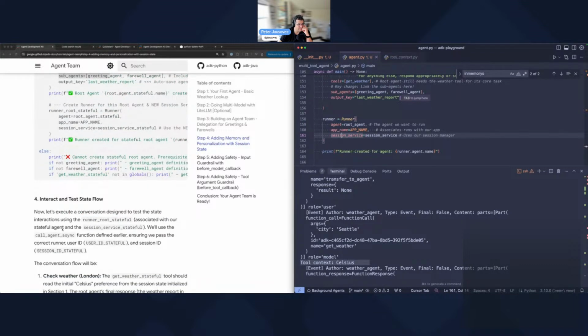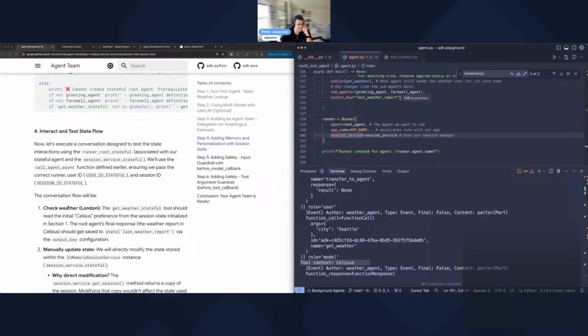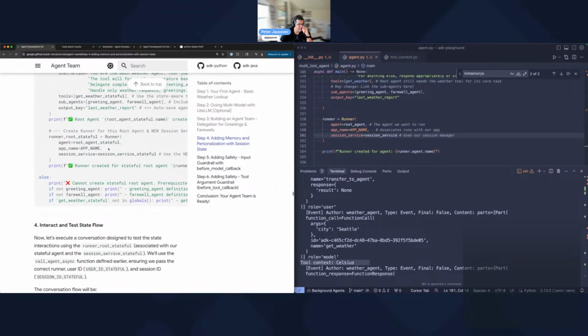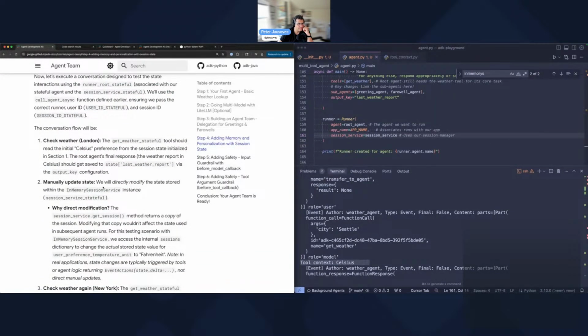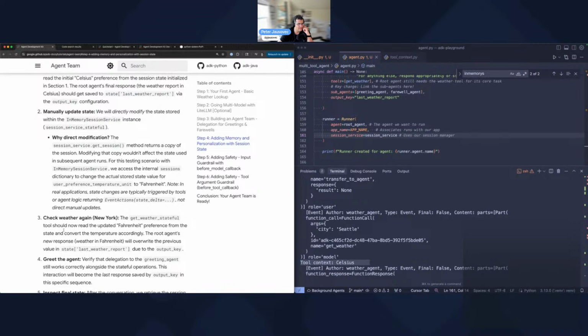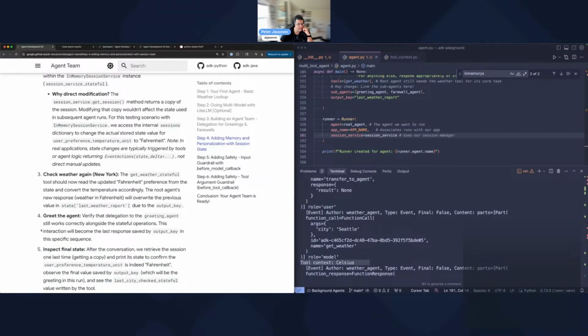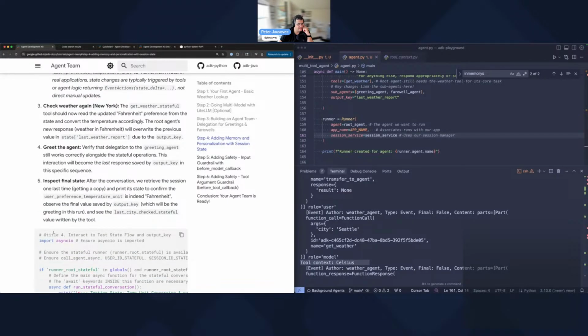So now if you execute, yep. Check the weather, yes, Celsius. Then it saves it to the state, last weather report. We will directly modify. Where are we modifying the state? Oh, we're not doing it down there. Instance, copy, modify. Okay, check the weather again. Update. Oh, okay, then it's going to update. The root agent new response will override the greeting, that's the same. Retrieve the session one last time. Okay.